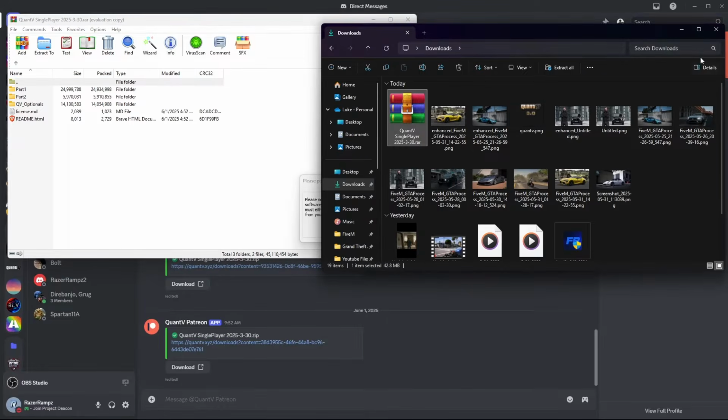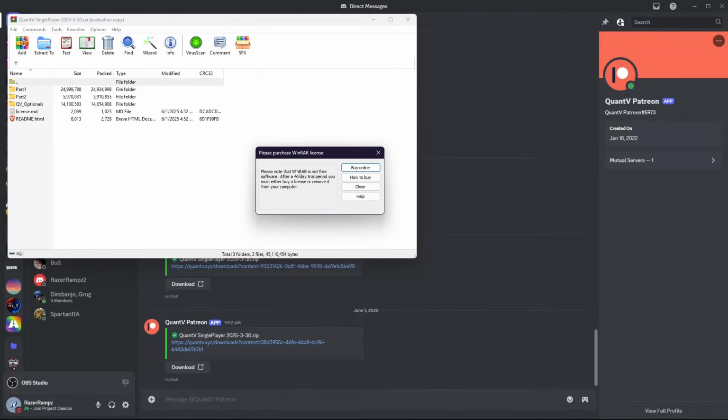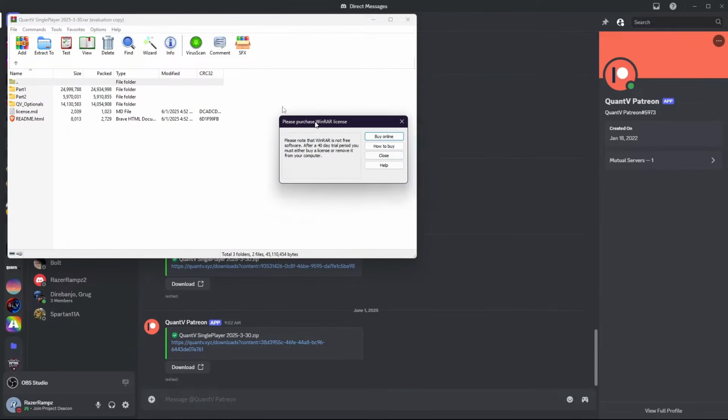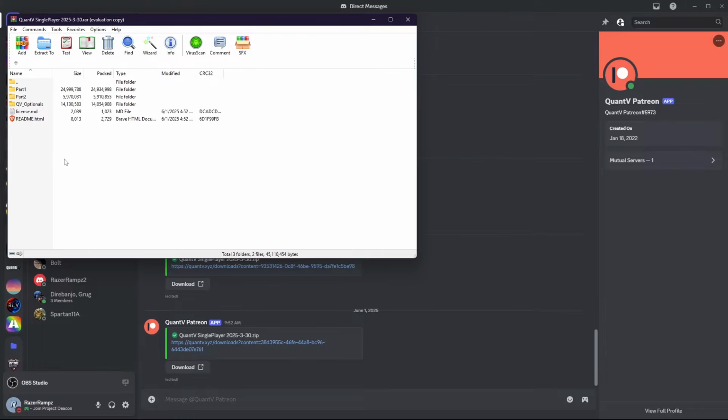Once you've done that, WinRAR will pop up. If this menu pops up, do know it says WinRAR is not free. WinRAR is free. This menu has probably popped up for me for the past 4 years. It's free, trust me. So you don't have to worry about anything with that.